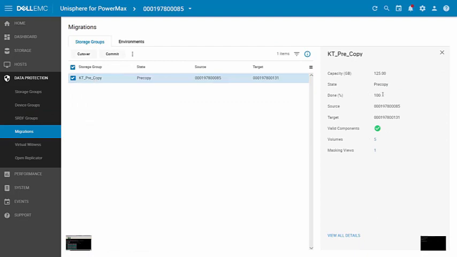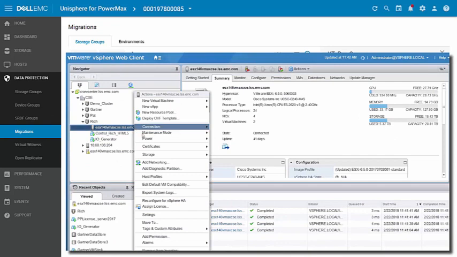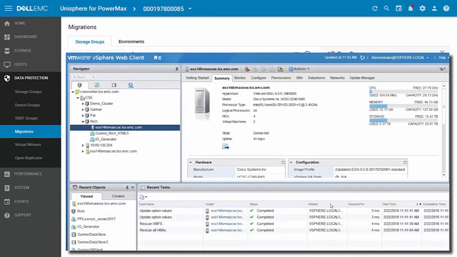In migrations, you click on the migration session and we see now we're 100% done. Again, the ready target can be issued at any point in this pre-copy phase. We'll do a rescan.